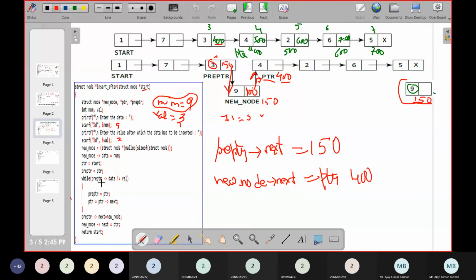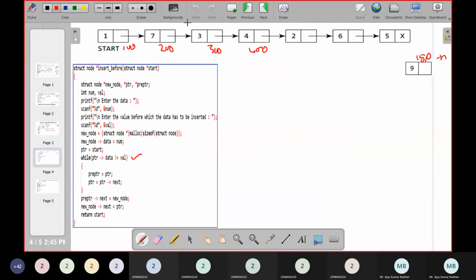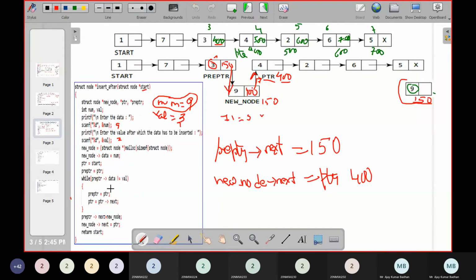Whether pre-pointer data is not equal to value. But if you want to insert a node before a given node, you check pointer data not equal to value. The remaining code is the same. If you compare these two, there are no changes.